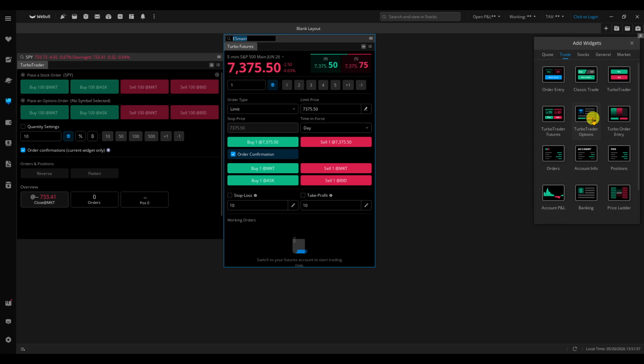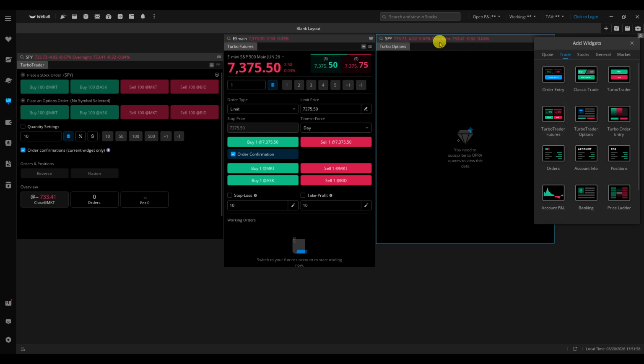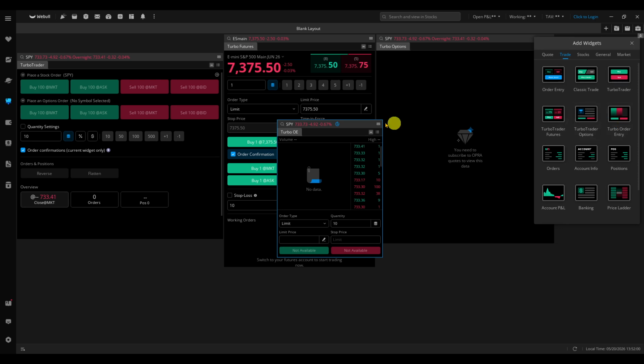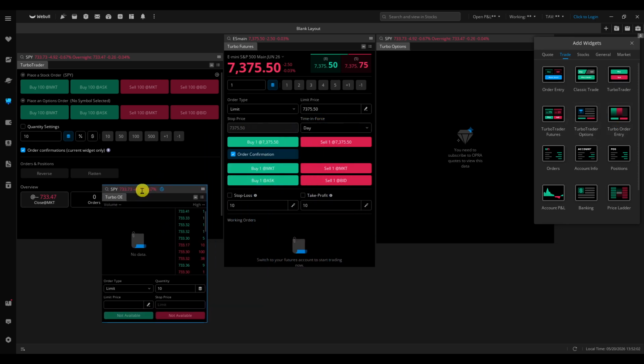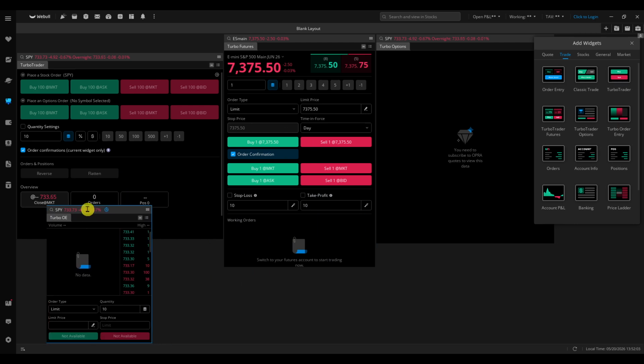If you focus on futures, pick the futures version. If you primarily trade options, choose the options version. Once selected, the widget will drop into your workspace. You can drag to reposition or resize it so it's front and center. With the TurboTrader widget in place, you can now trade.